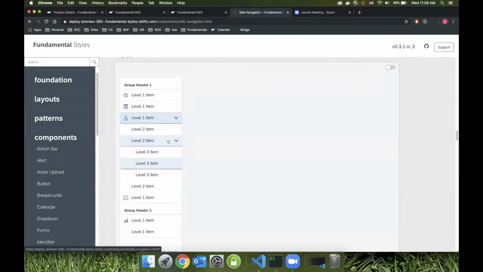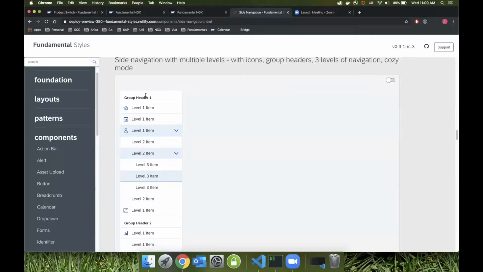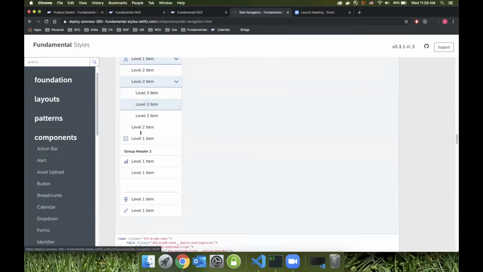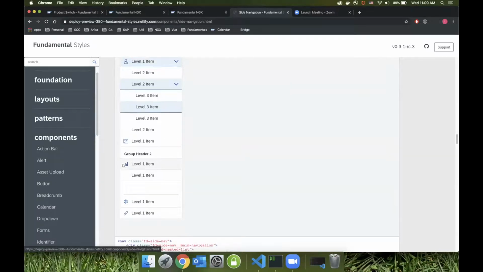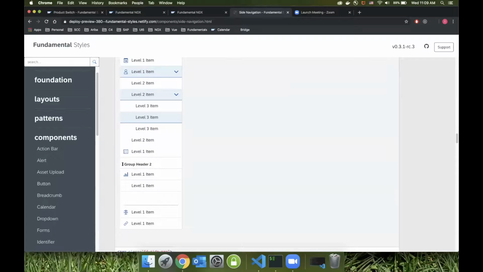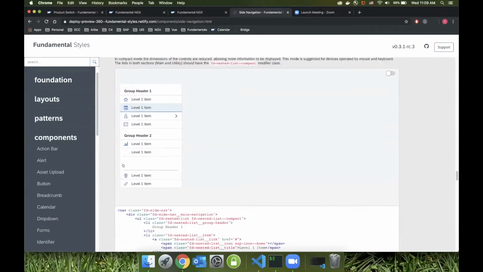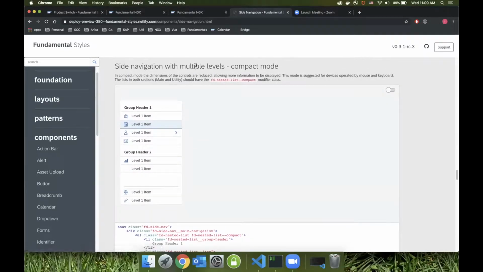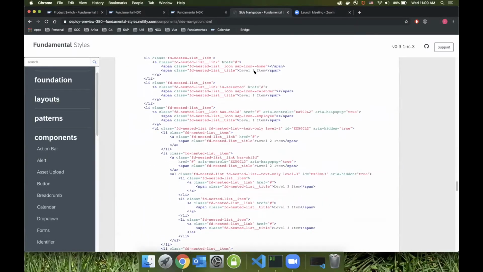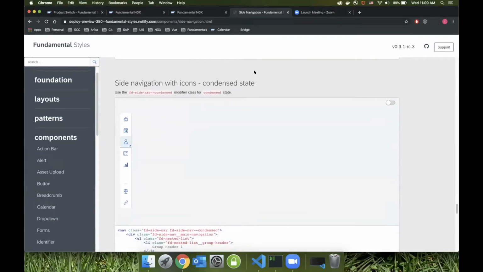And you can also have group headers and the mix of elements with and without icons, which is also not recommended, but if you want, you can achieve it. You can have compact mode, which is the mode used on devices operated by mouse and keyboard. And then the site navigation with icons in condensed state.